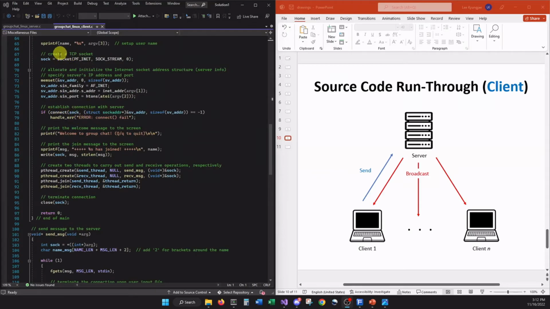Okay, so first we create a TCP socket, then we create an internet socket address structure, where again, the server IP address and the port number will be stored. Note that this structure contains server's information, not the client's. It is because the client needs to know to which server it is going to make the connection request. Then we establish the connection with the server. Once the connection has been established, client's main thread creates two worker threads to carry out send and receive operations respectively. So what do these send and receive message thread functions do?